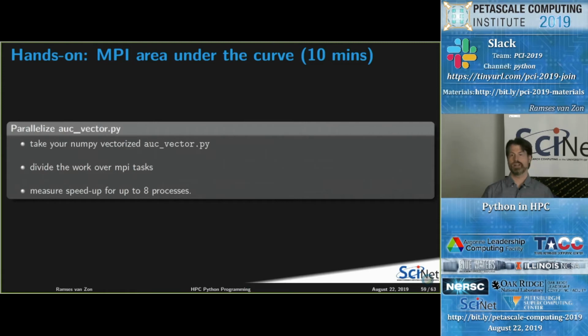There was an array. We're going to have to chop up the array, have every process figure out what part of the array it's going to work on, do all of that sort of domain decomposition, divide the work over the MPI tasks, and then see if it speeds up. It's very similar to any MPI. If the problem size is big enough, it tends to scale quite nicely.